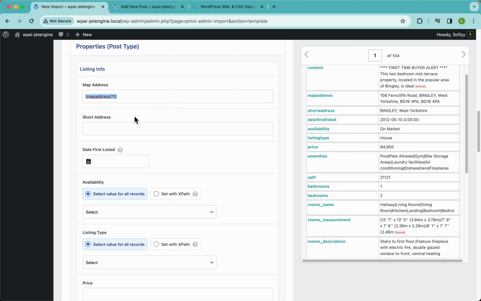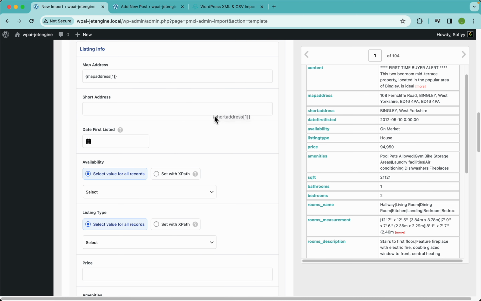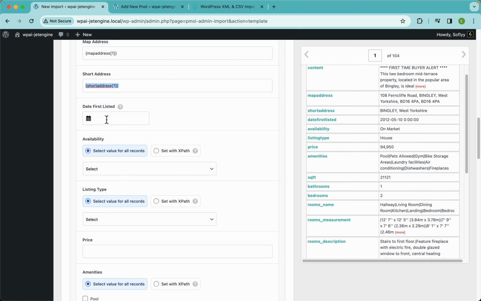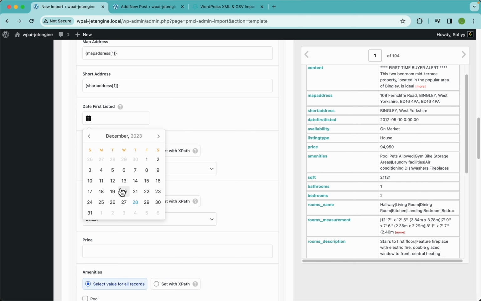All right, so let's just drag and drop that. Then we have the short address, school. For the date first listed, you can use whatever PHP date format, and WPL Import will recognize that and import it without much problem. And you can actually go ahead and set up here a static date. For example, let's say you want to set this date to be the 28th of December, 2023.